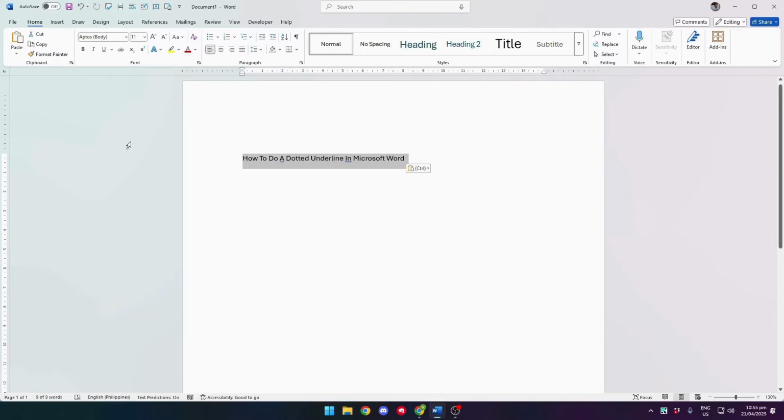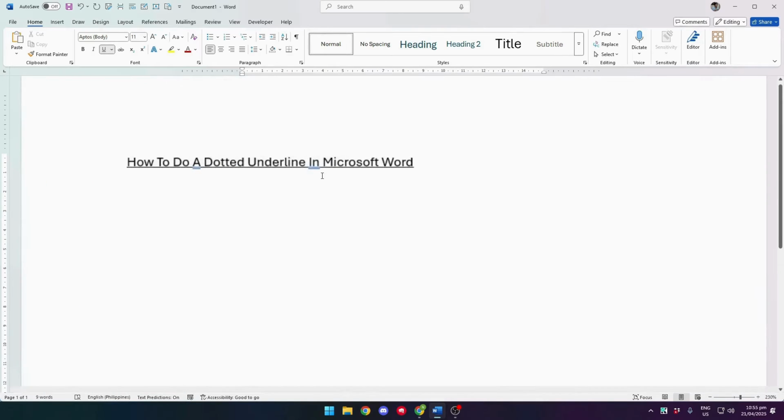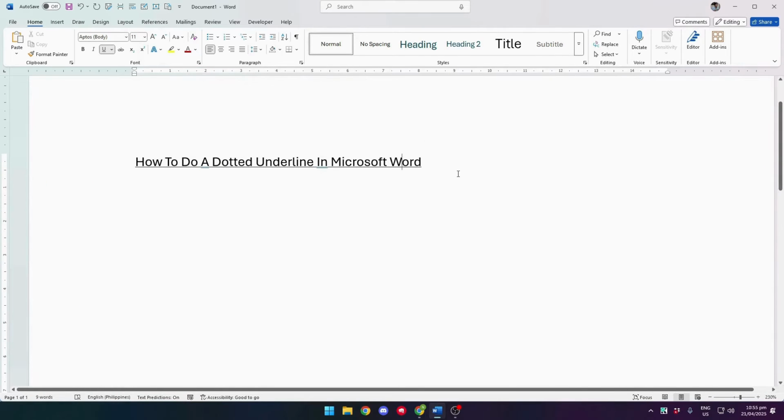For example, go ahead and click on the underline icon right here. And as you can see, we have a straight horizontal line under our text. Now let's say that we want to change that into a dotted line.